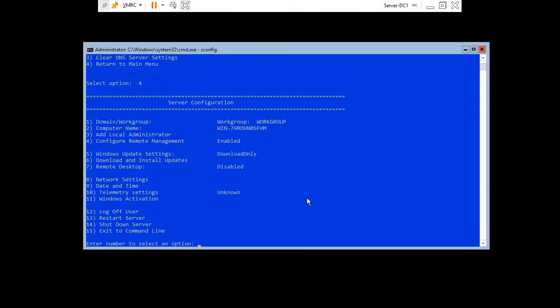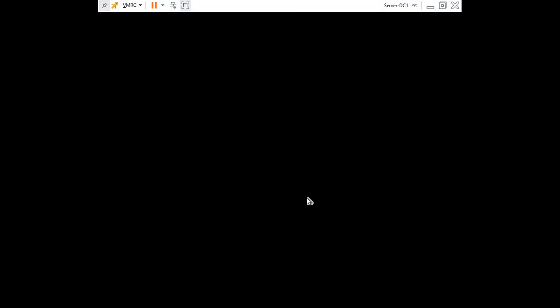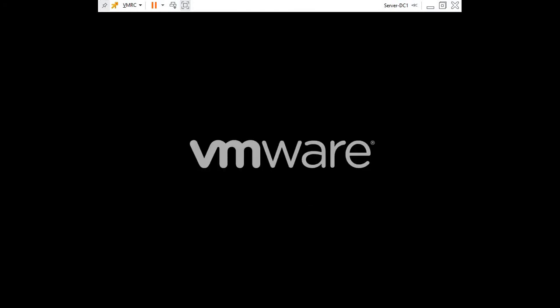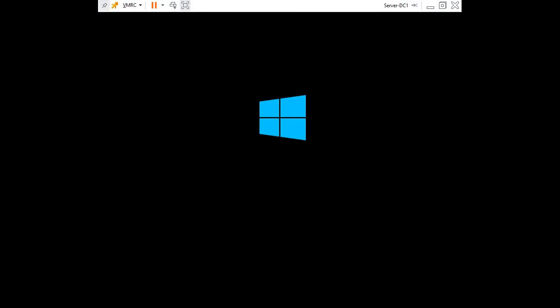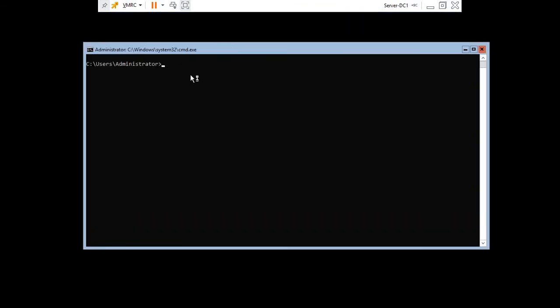Now we want to change the hostname. The computer needs a reboot. Now we write PowerShell.